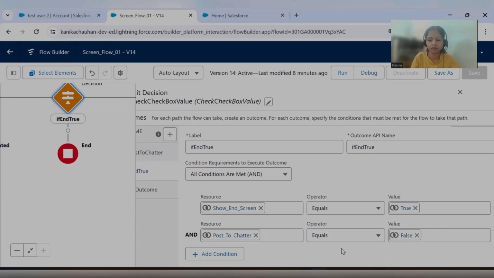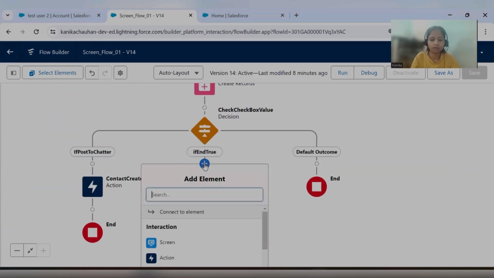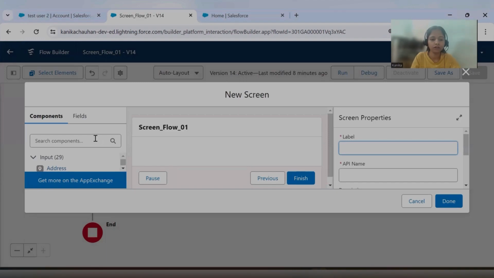At this time, we are going to execute the screen. So the screen is needed now, where we're going to display the text.